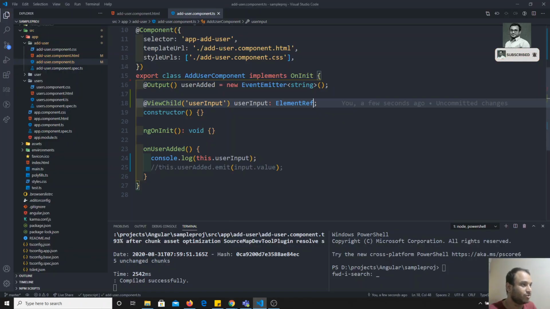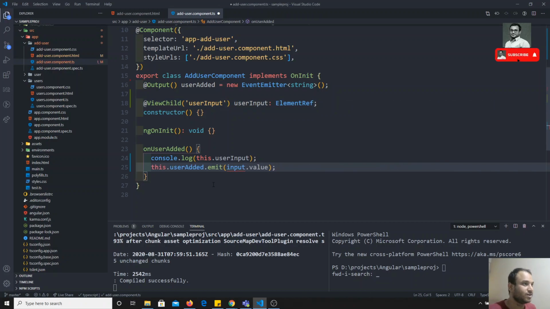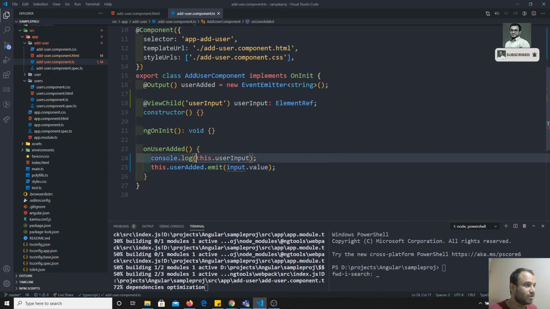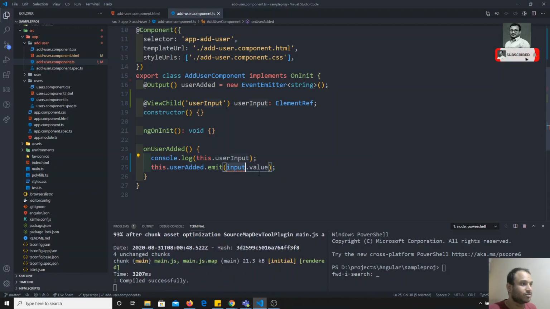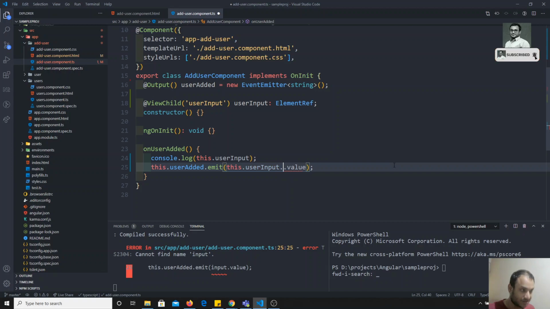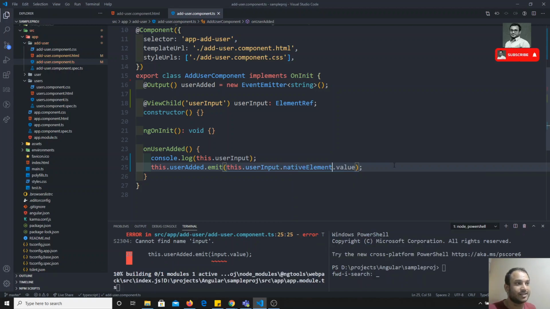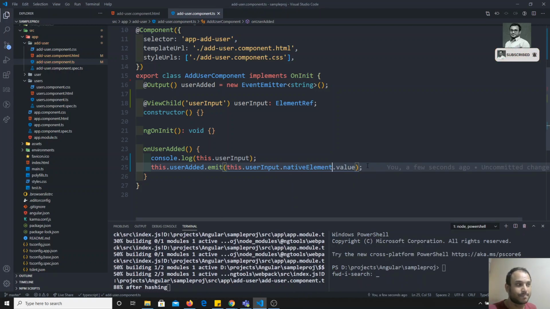So now what I can do is remove this one, and instead of using this one I can do this.userInput. I cannot get the direct value here, but instead from the native element I can get the value. So this is how we can get the value.